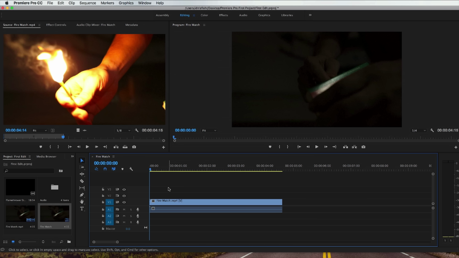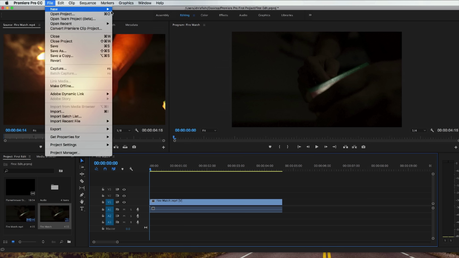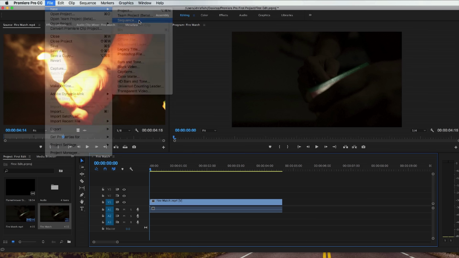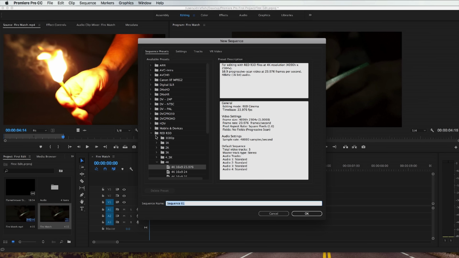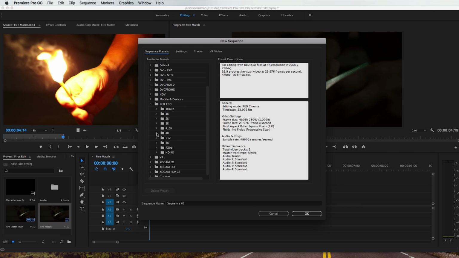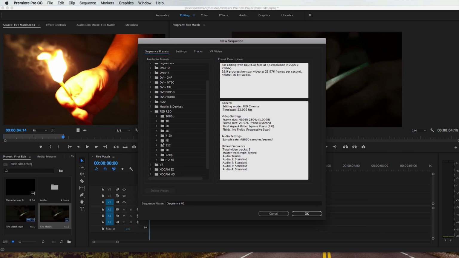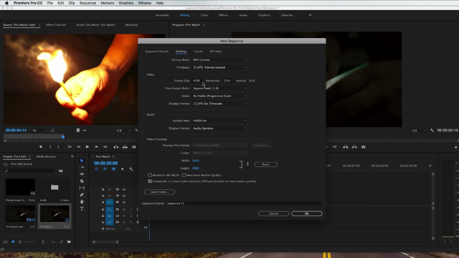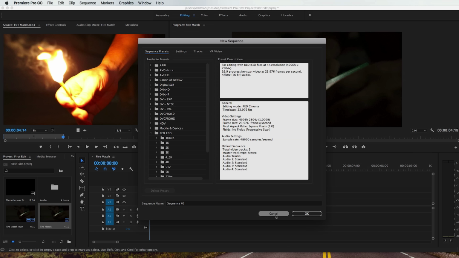Now I want to show you a different way, one that gives you a little bit more options, and maybe you prefer that way. But anyways, you go to File, you go to New, and then you select New Sequence. And there is a wide selection of presets that you can use for your sequence. So the one I use most of the time, probably 90% of the time, is 4K at 23.9 frames per second. But if you go to settings, you can actually change and modify your sequence settings. But because we have already created our sequence, I'm just gonna hit cancel.